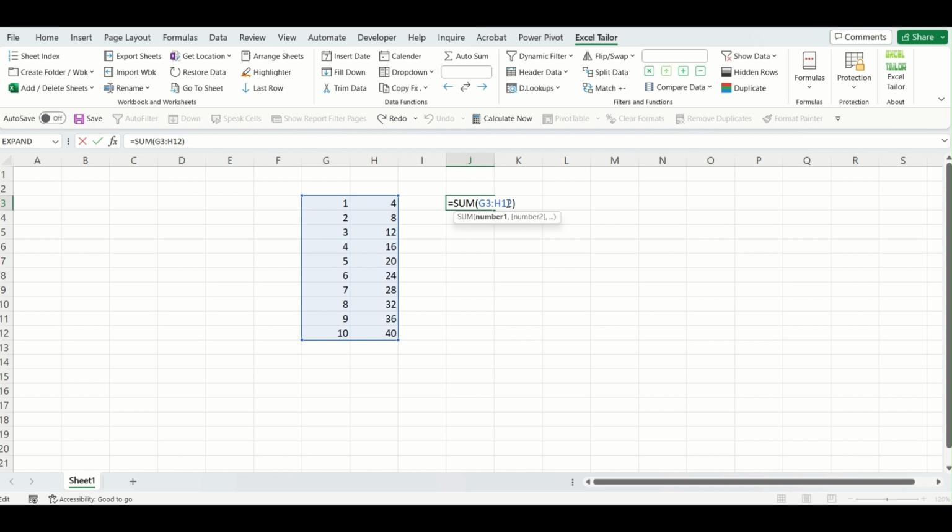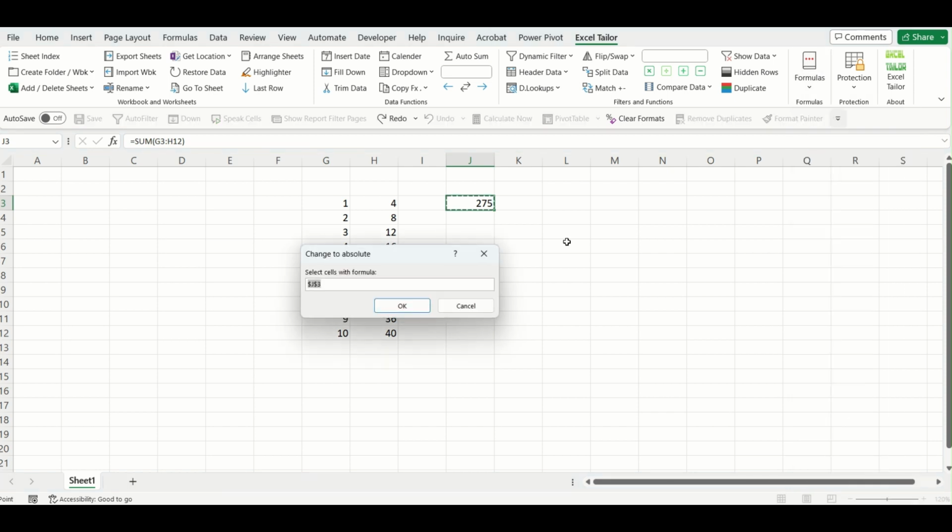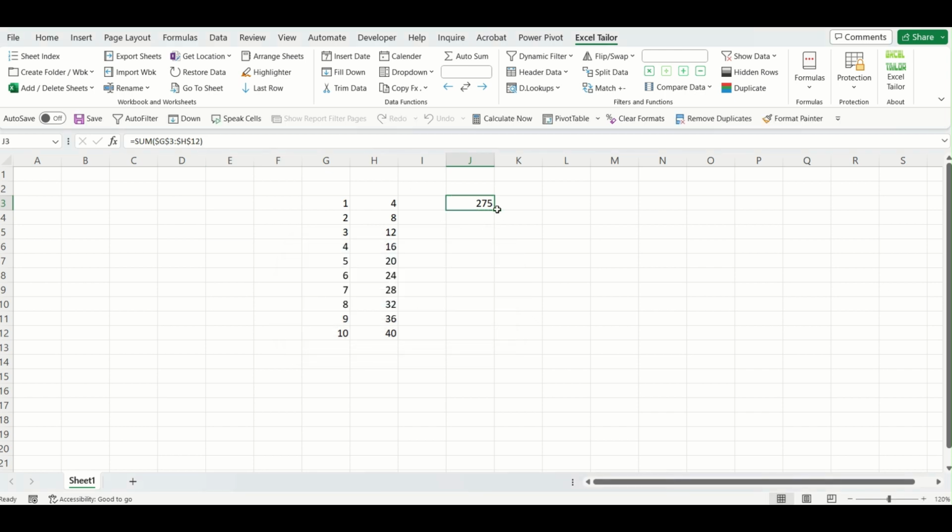But suppose I want to insert the dollar sign inside this formula, what I need to do is just select this cell, click on Formulas and click on Convert to Absolute. It is asking me to select the cell with the formula, so I have already selected it and I click on OK. As I click on OK, you can see the dollars are inserted inside this formula, and this has made the formula absolute.